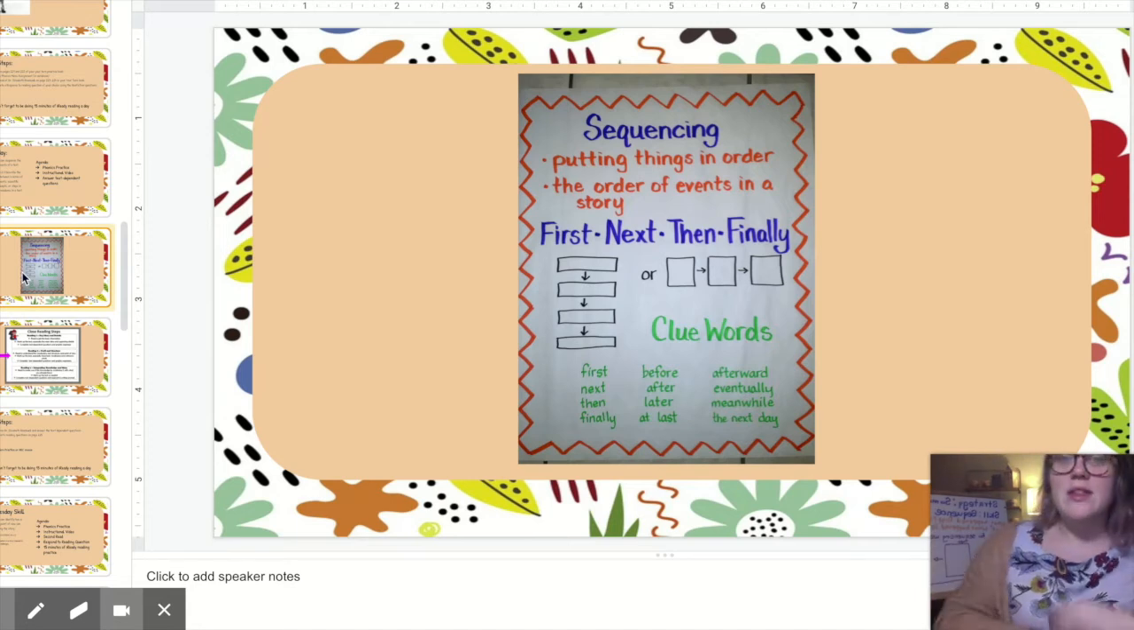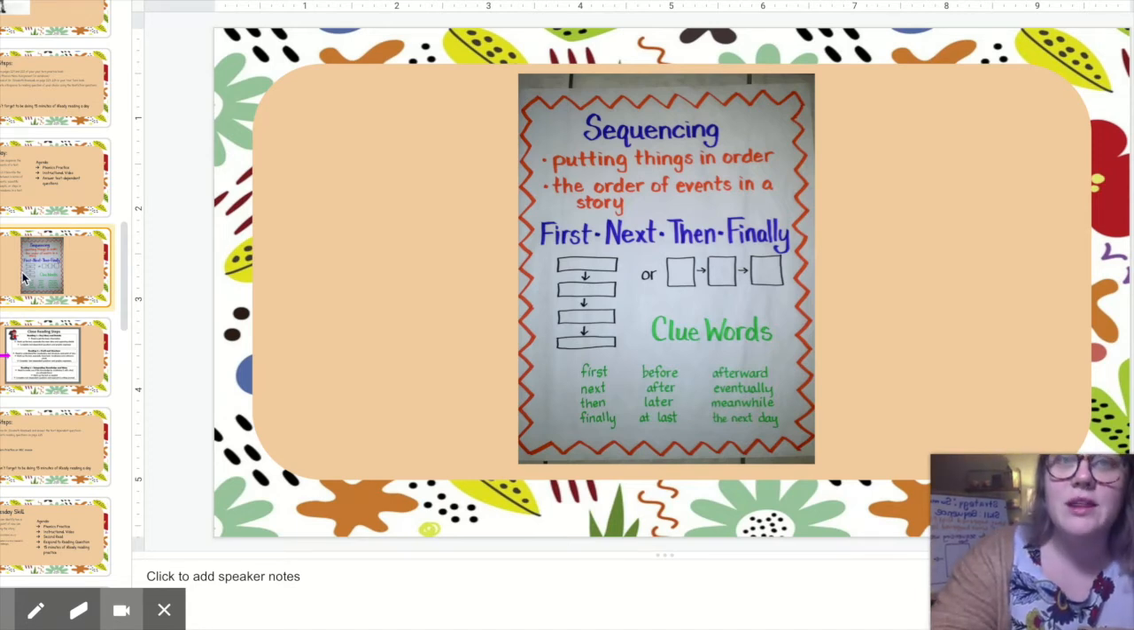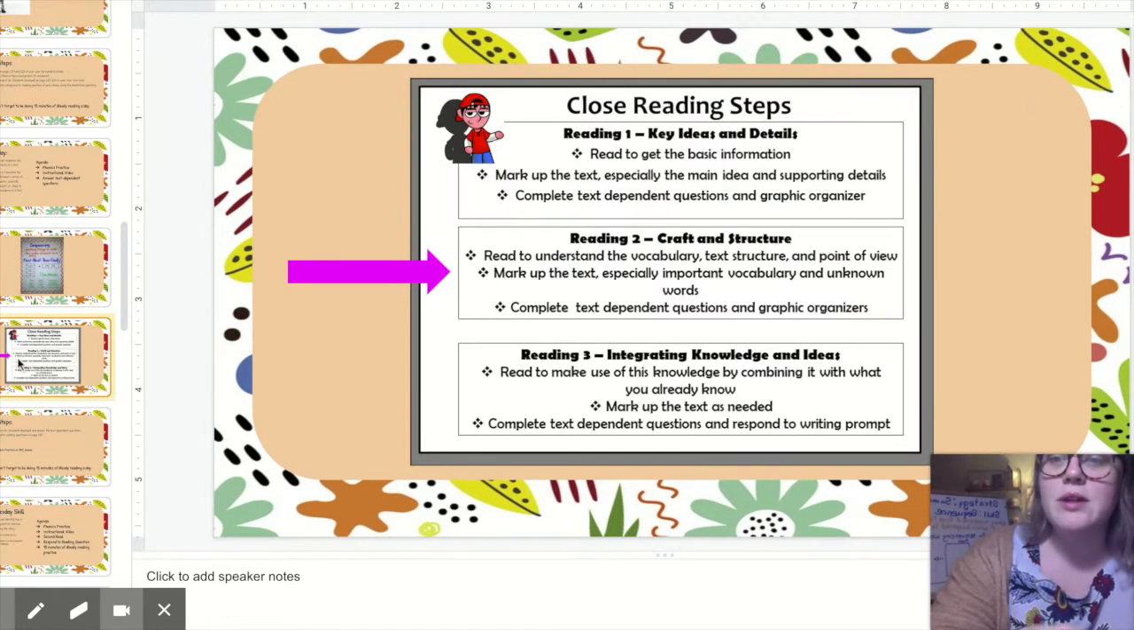As we look at the skill of sequencing, or putting things in order, we're about to go into that second read. I had you start reading the text Dr. Elizabeth Blackwell yesterday. So we're going to go into that second read within our close reading strips, and I'm going to show you some tips and pointers on how to make that second read super useful in understanding the text.